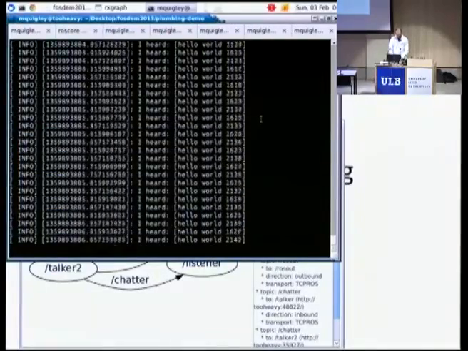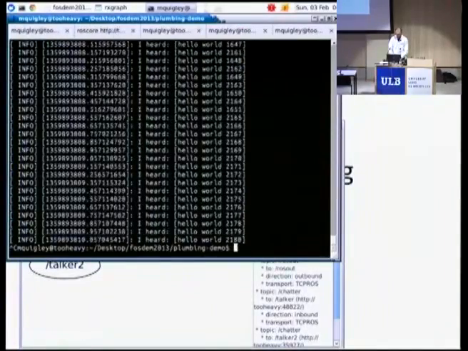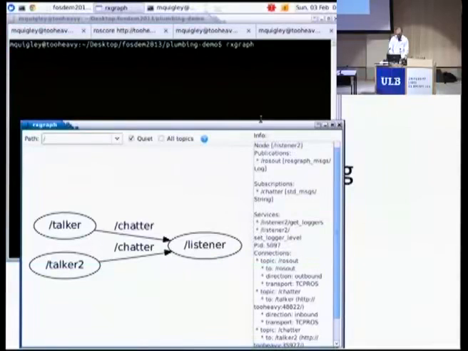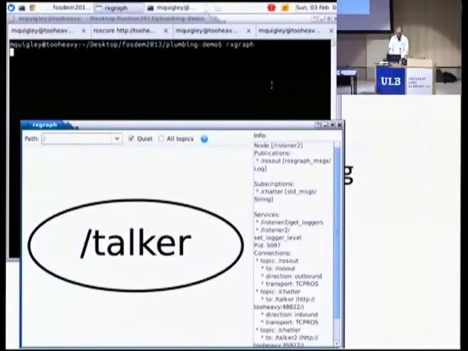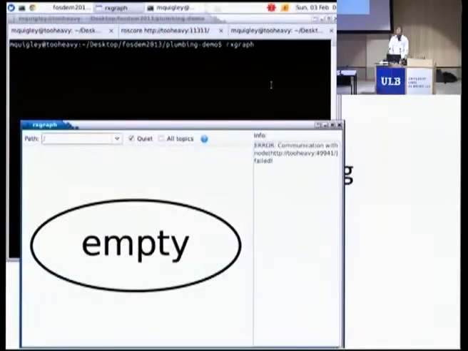Okay, so these guys are just publishing to their heart's content here. Let's stop them. Okay, so you can see as I was tearing that thing down, now we're just back to the single talker, which is kind of lonely. And then it's going to get even more lonely. Here's just an empty set. That's sad. Let's close that down.